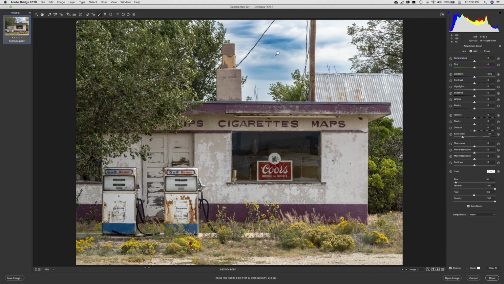Now remember, just because I dialed it down to -57 doesn't mean it has to stay there. I can adjust this now to my liking after I have it painted in. So you can add multiple adjustments. To make this one active again, you click on it. To make this one active, you click on it. So whichever one has the little red and black dot, you can make that selection.